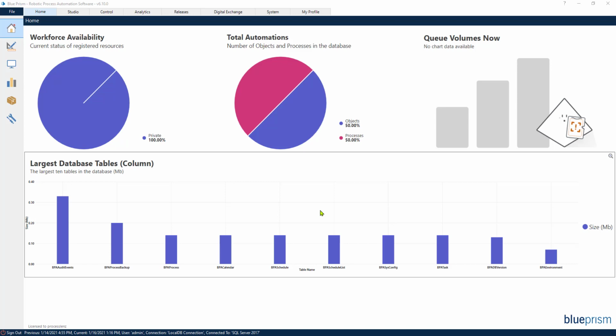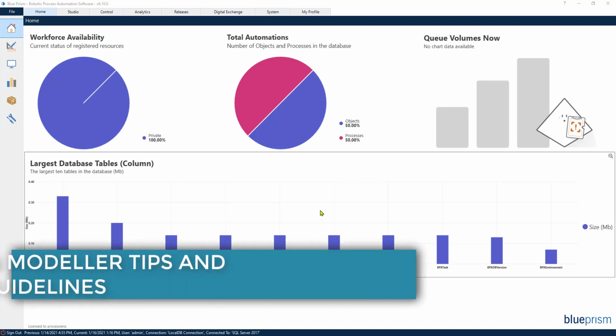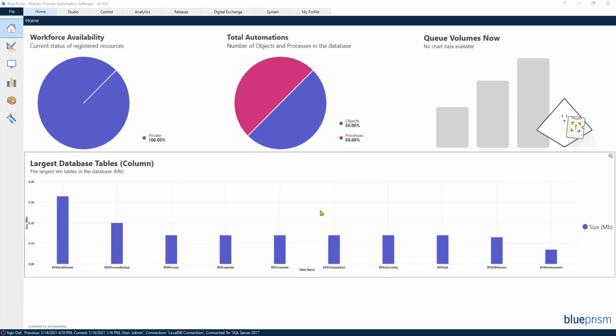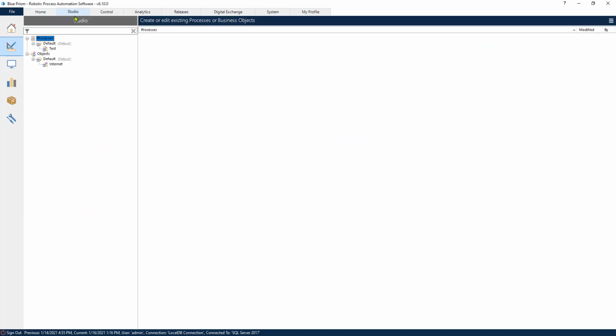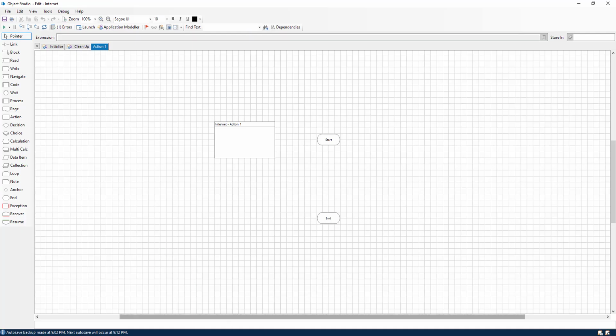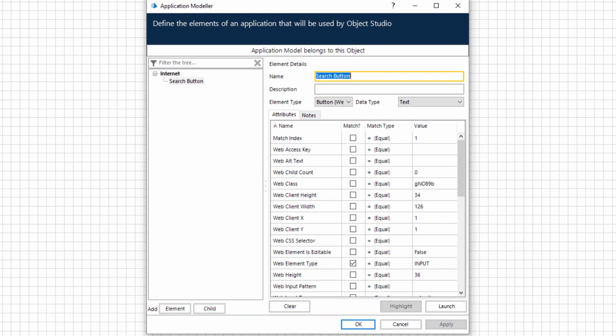We are going to be looking at the application modeler, but this is not going to be a simple tutorial. This is going to be a tips and tricks tutorial. I will be sharing my experience of working with Blue Prism for years, and I will be sharing some really good advice on how to use the application modeler, how you will save some time, and also maybe some headaches in debugging with it. So let's get started and start by already looking at the application modeler.